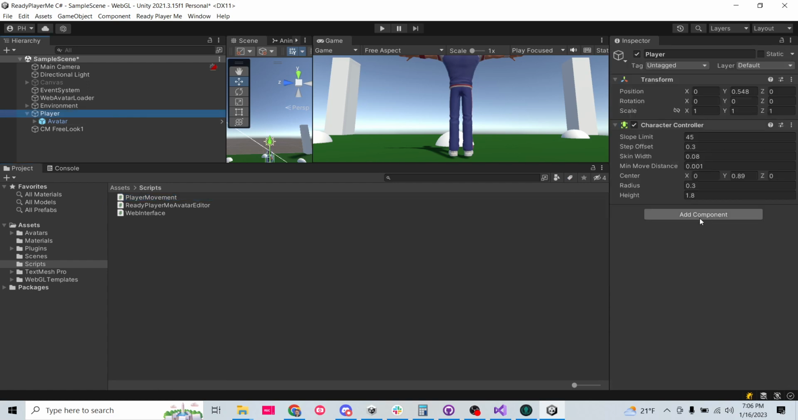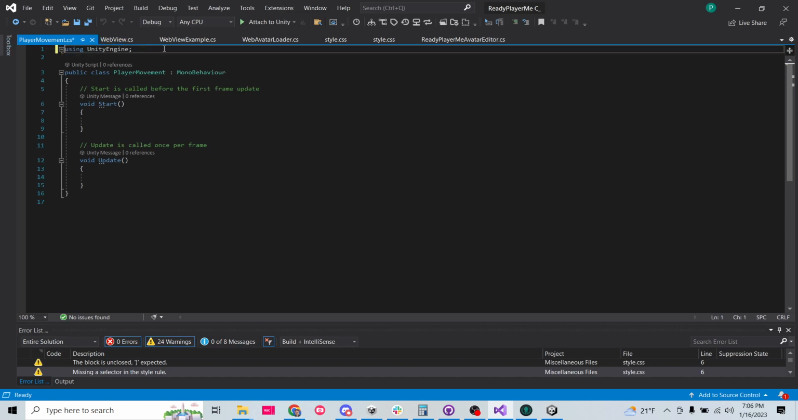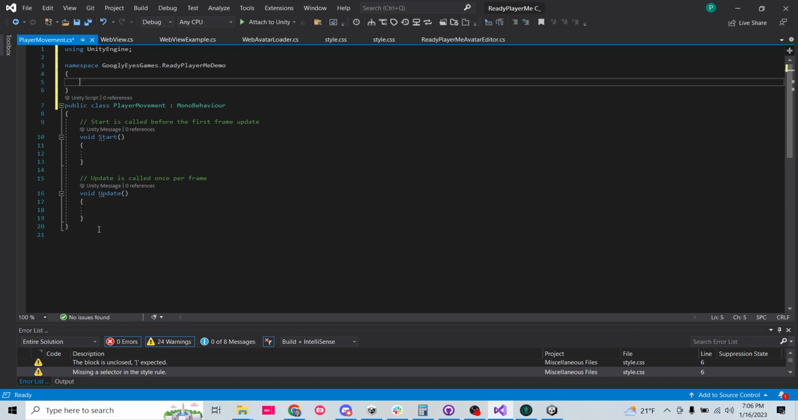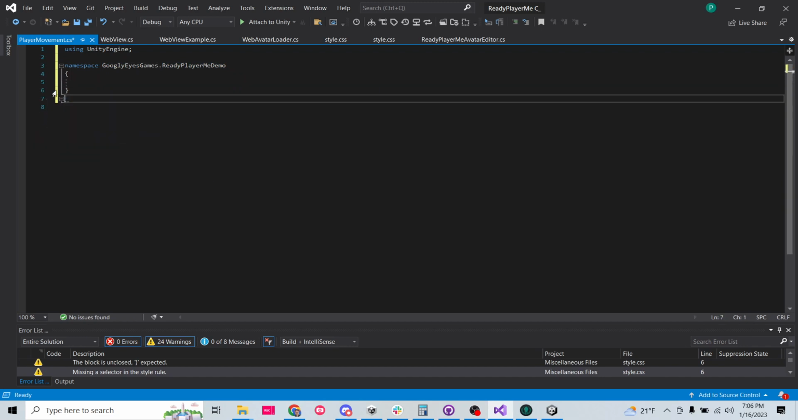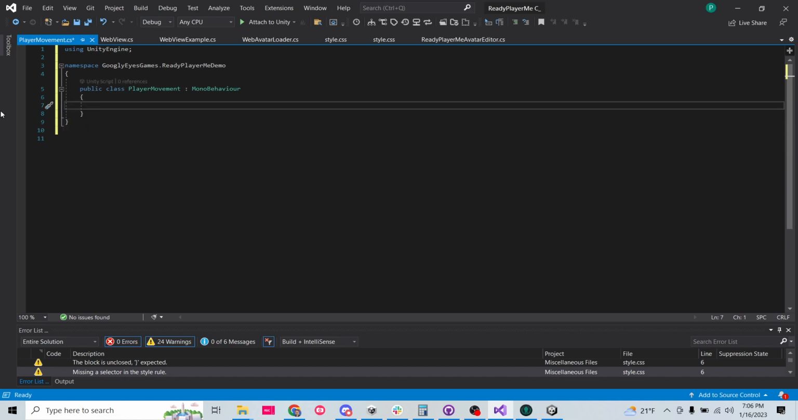All right, so then I'm gonna go onto my player, and I'm just gonna drag and drop this PlayerMovement script. Let's double click on it to edit it. Here we are. As you've seen me do in part 1, I'm going to delete that stuff. I'm going to create a namespace for my game, ReadyPlayerMe demo. Shift enter. Copy the class, cut it, paste it, and then I'll add that stuff back later.